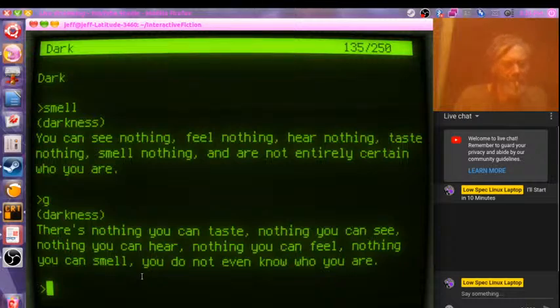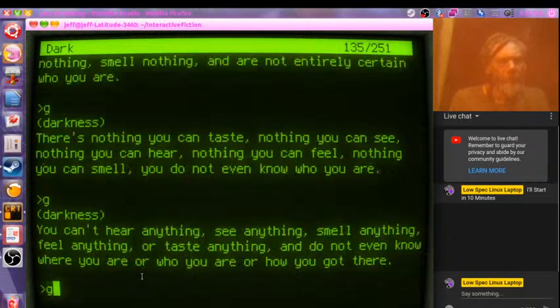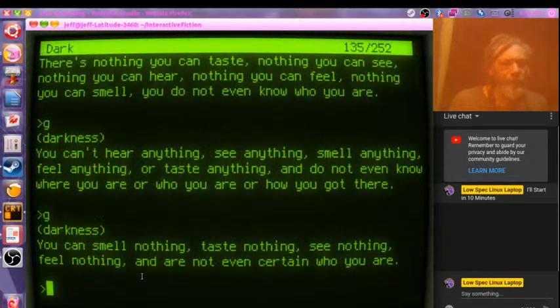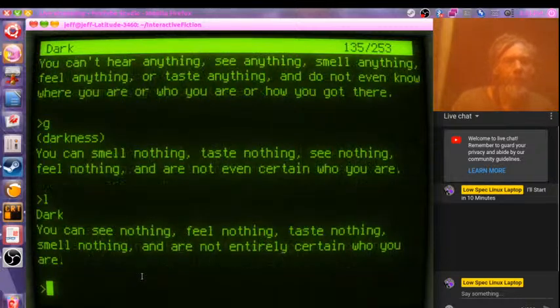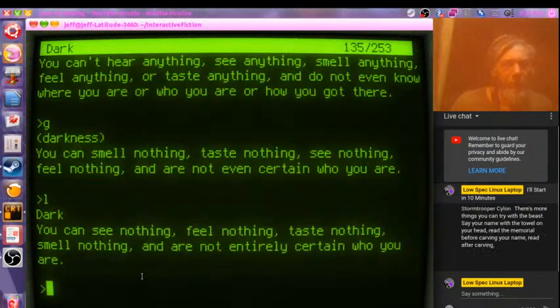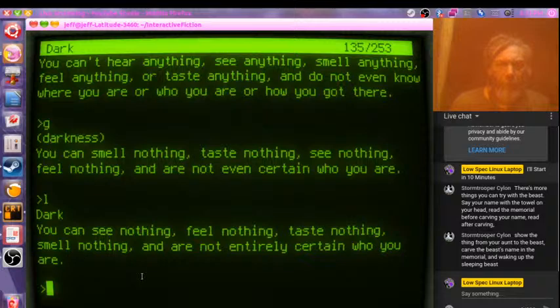Smell, taste, see, feel. Oh, let's look. See, feel, taste. 1, 2, 3, 4. Oh, wow. There's more things you can try with, say your name, read the memorial before typing your name, read after carving, show the thing, carve the beast name. I might try some of that stuff.